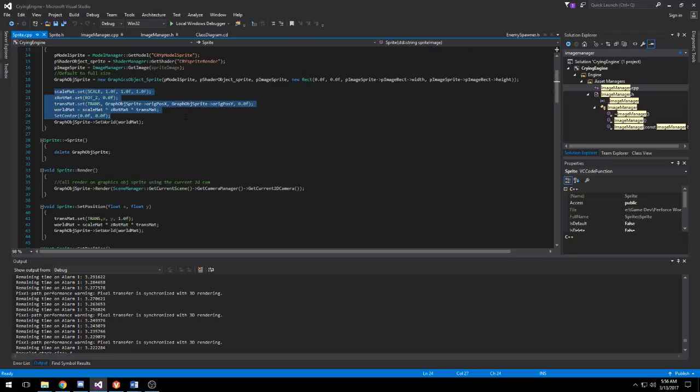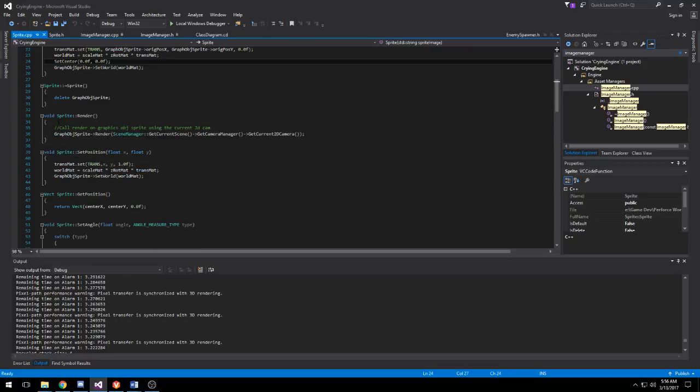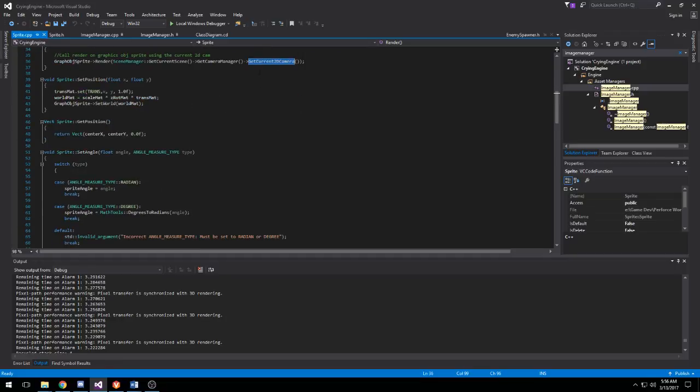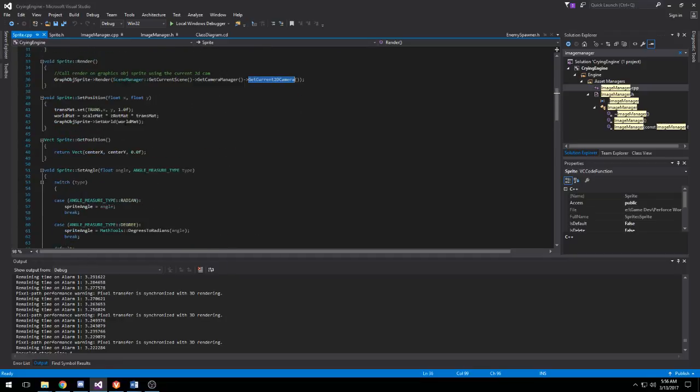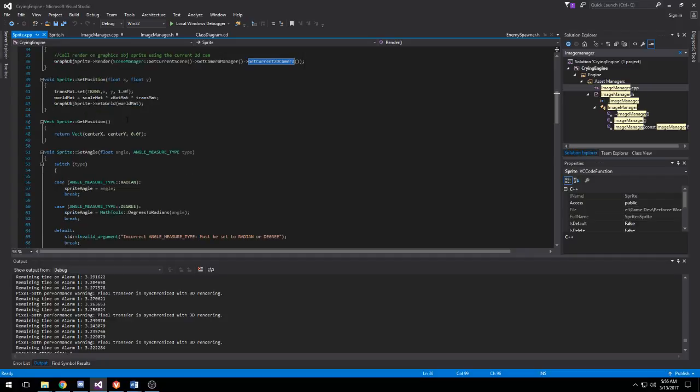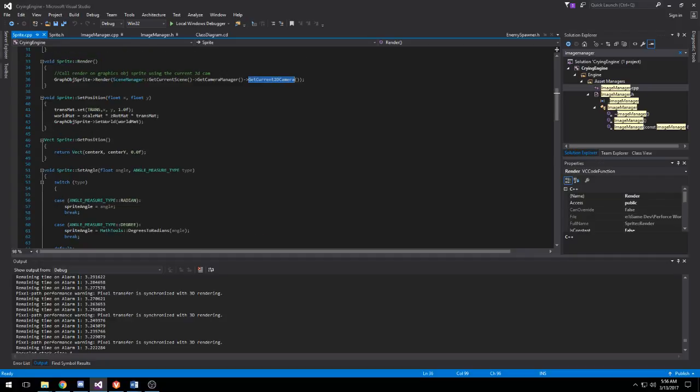And then we're making sure our matrices are good, so that we can then use them in the functions for when we're changing stuff. But render will allow us to call the graphics object render and go through the scene manager, get the camera, and eventually get to the current 2D camera, because we're using that orthographic camera to render this stuff.